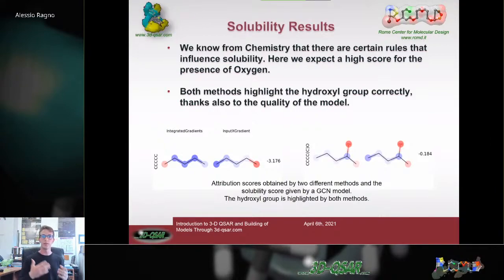So here we have two molecules. The second one has one oxygen, and our explainable model is able to attribute that the increase of the solubility is due to the oxygen. You can see here we have a hydroxyl group, which is highlighted by both methods of explainable AI, which are integrated gradients and input times gradient.